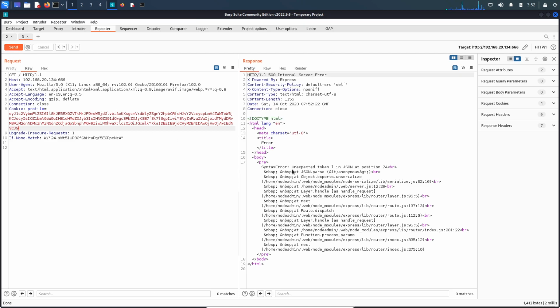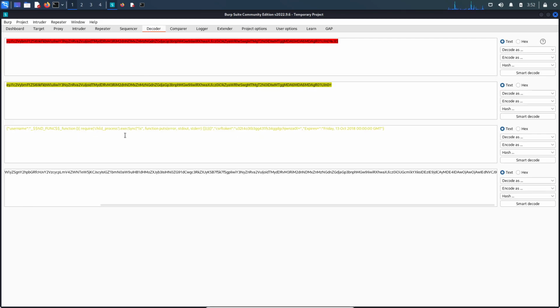So there is some error, unexpected opening. Let's go back. Okay, here we are using double quotes. Let me use single quotes only. That might be the issue. So let me copy this again.